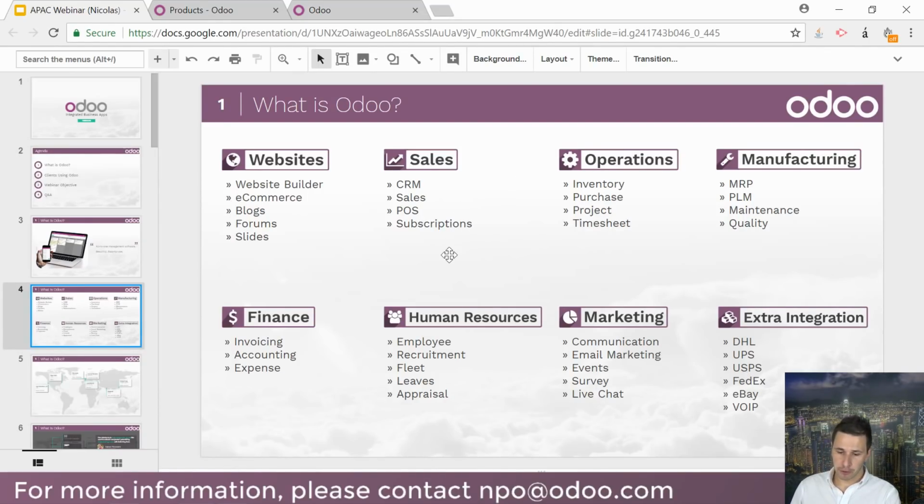So today we're going to focus on inventory for cost management. We will go through the apps, purchase, and accounting as well.